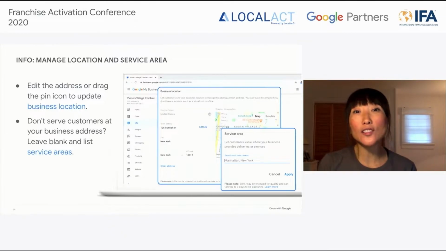Within the Info tab, you can also manage your location as well as your service area. If you have a physical location that customers can visit, then you'll add your street address here and it will show up as a pin on the map. Really handy for people looking for your business on Google Maps. But if you're the type of business like me, I work from home, as you can see, and I don't want people showing up to my front door because they know that this is my business address. You might also have a warehouse where you manufacture products, but you actually don't see customers there. If that's the case, then you won't put an address here in this area.